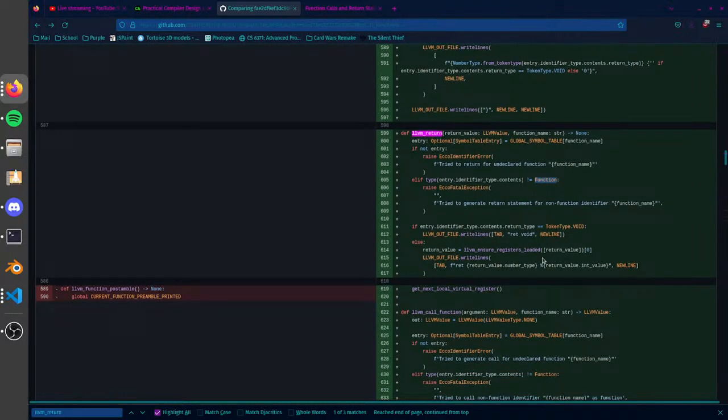And the next thing is that we want to generate two different kinds of statements depending on whether or not we are a void function or not. So if we are a void function, it makes it really easy. We can just print out ret void, and we're all done. Otherwise, we want to ensure that whatever we're trying to return is loaded. We don't want to try and return any unloaded, stack pointer stuff. And then we are going to write ret. We're going to give it the number type, and then we're going to give it the virtual register. So nothing crazy there. That's wonderful.